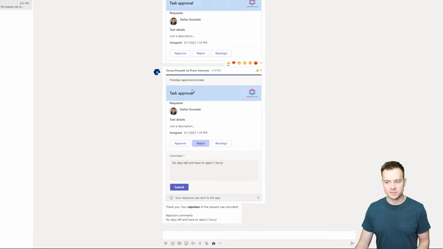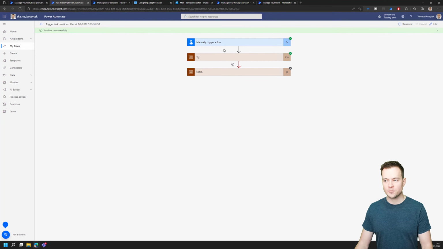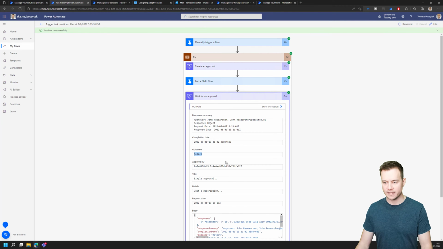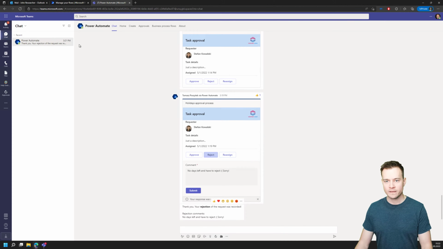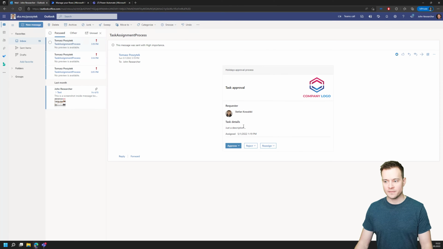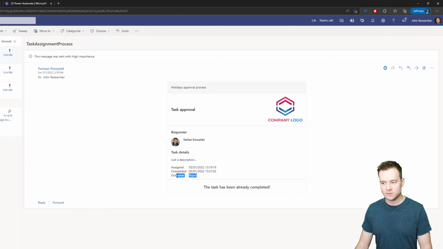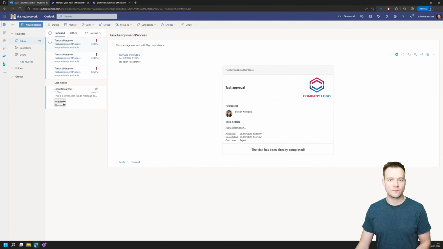Now, what is more important is the fact that this process is now completed, right? So again, there is the outcome received and everything is recorded. However, there is still a task assigned to John. So now if John opens this task again, you'll see that it has been automatically updated, showing information that it has already been completed and there is an outcome reject. And that has been done using the auto invoke functionality from actionable messages.